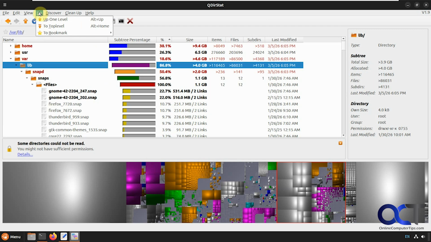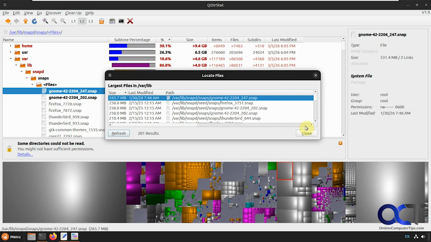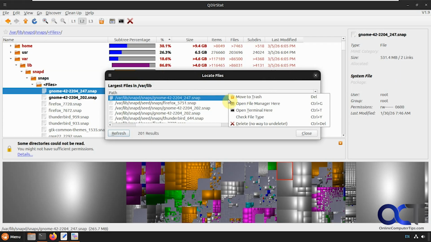Then we have the go options, which are similar to the arrows on the toolbar. You could bookmark them as well. If you want to see the largest files, you could do that. And you can right click on them and go right to them and delete them if you are sure you could delete them, of course.